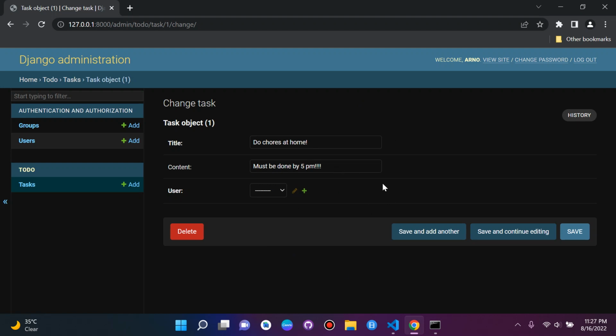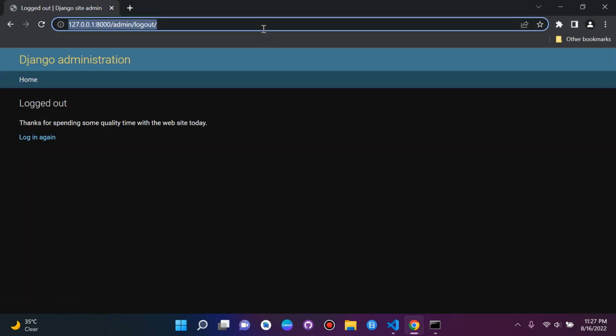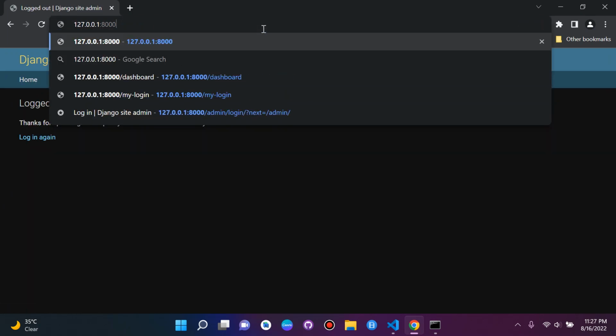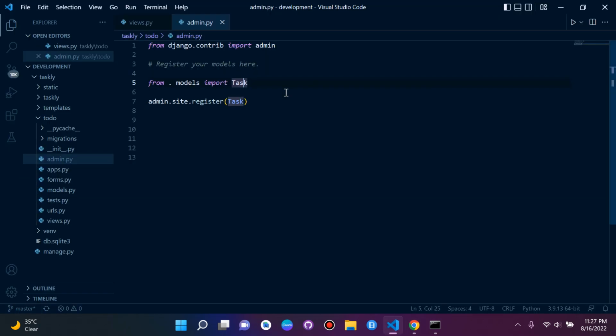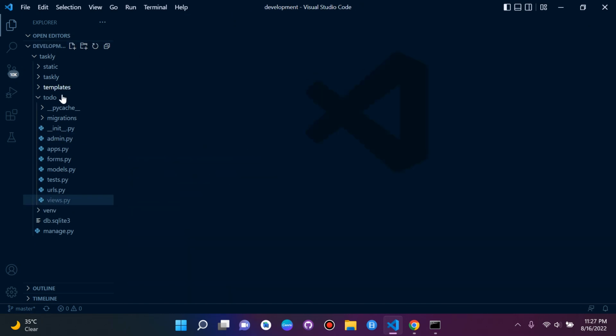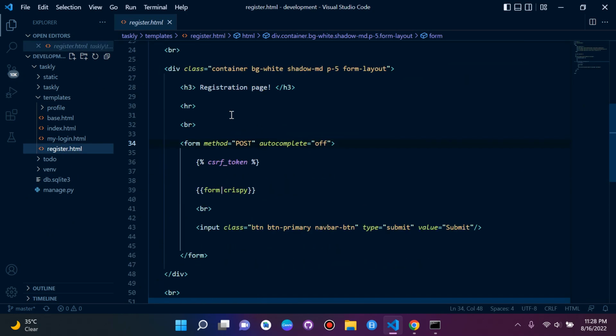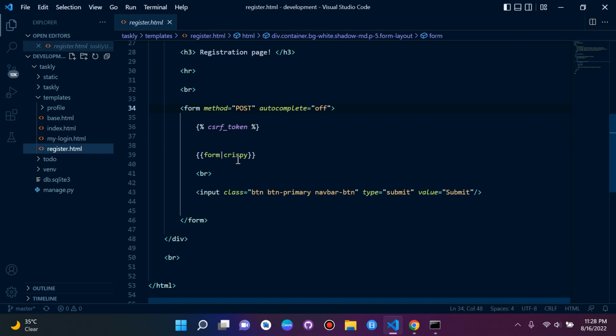So nicely done. Great. Now let's go ahead and clean some stuff up before we move on. So we can go back and log out. Since we're doing a project here, we can clean up a little bit. We can take a break from that for now, clear your mind, and just do something simple. So let's go to the register HTML. We can go ahead and put a breakpoint here.